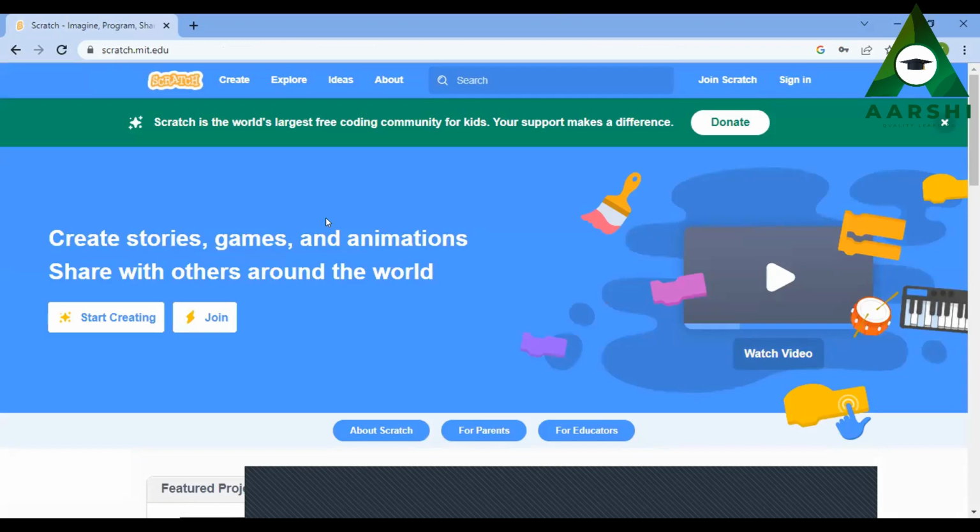Before going further, we should know we need to sign in. Why do we need to sign in? Because when we start doing projects one by one, we need to save them, and they should be saved in our account. But today in this class, we will understand the basics of Scratch: what is Scratch, how it works, and what platform we use. So click on create.